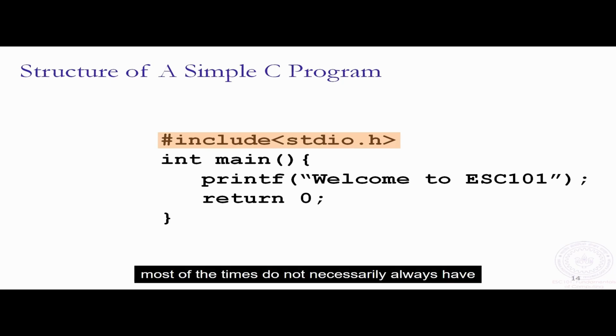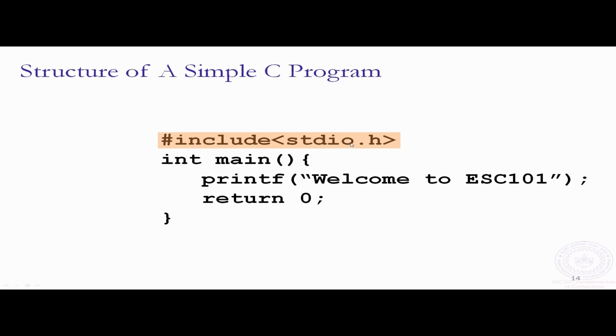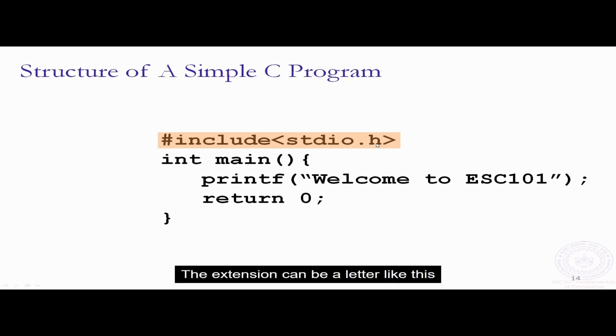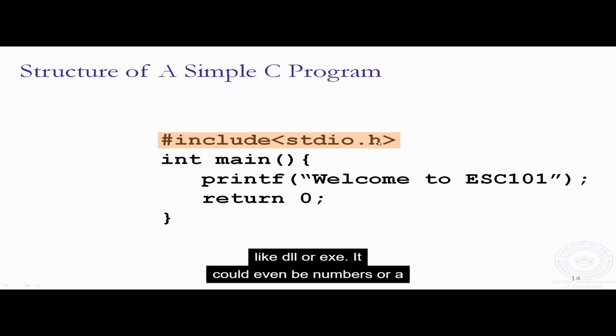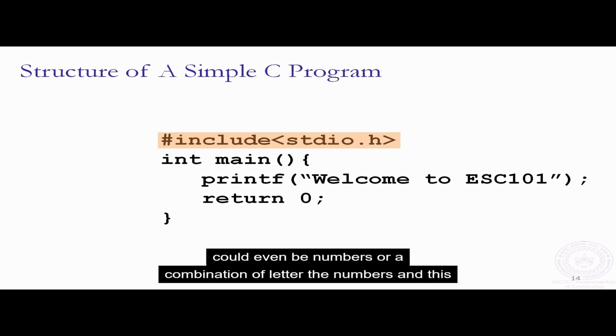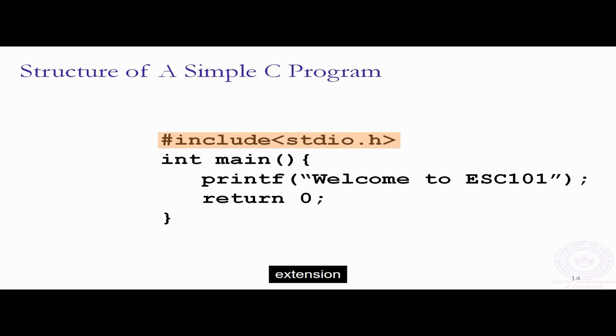And files, most of the times, though not necessarily always, have a name, and then there's a dot after them and an extension. The extension can be a letter like this, H. It can be multiple letters like DLL or EXE. It could even be numbers or a combination of letters and numbers. And this extension is a way of telling your computer what type of file this is and what programs can open it.